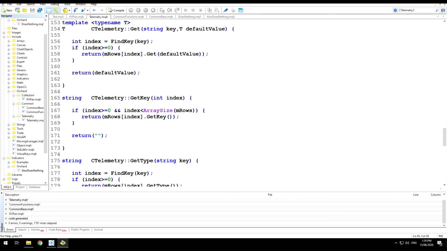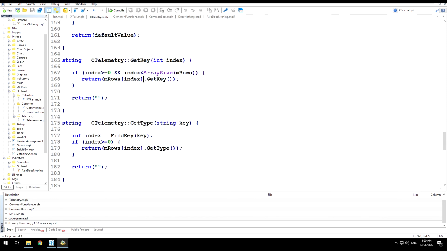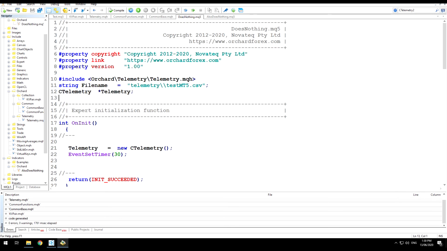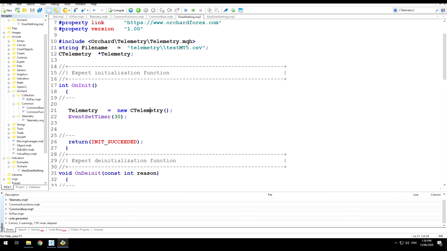Right, so get key, as long as the index is greater than or equal to 0 and less than the size of the mRows array, then I'm just returning the get key function from that KeyValue pair. And for get type, I'm doing the find key search on the specified key, and as long as that returns a value, then I'm just calling get type on that KeyValue pair. And toString, same as get type, I'm just finding the key and then returning the toString function from the KeyValue pair.